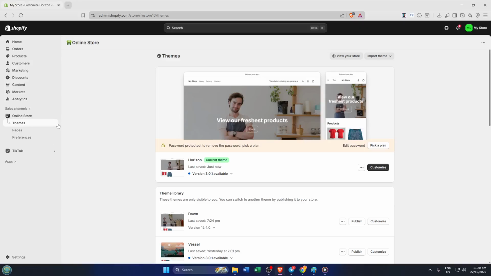Once you're in, look for the menu on the left-hand side and click on Online Store. It's usually listed with a little icon of a shopping bag. This section is where you can handle everything related to your store's appearance and layout. Clicking Online Store brings up another menu with options like themes, blog posts, and so on. We're interested in themes, and that should be open by default, showing your current live theme.